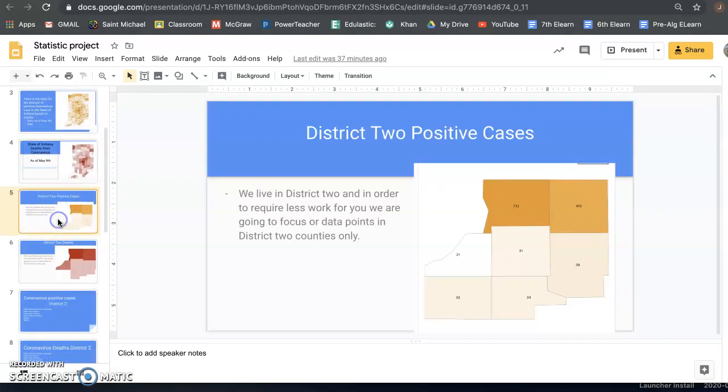So we're going to focus our data on District 2. If you didn't know, the state is broken up into districts. There are 7 districts in the state, and we are one of them. We're Marshall County, and there are 7 counties in District 2. So we're going to use these data. So 773 we see and 410. Those are a little bit big, and we'll consider those outliers as we go through this data.